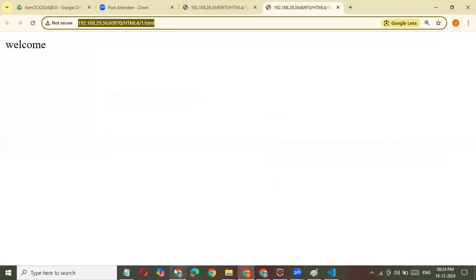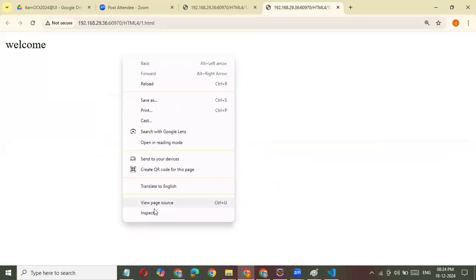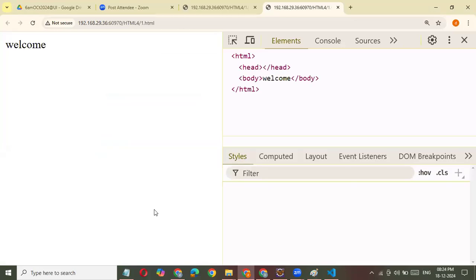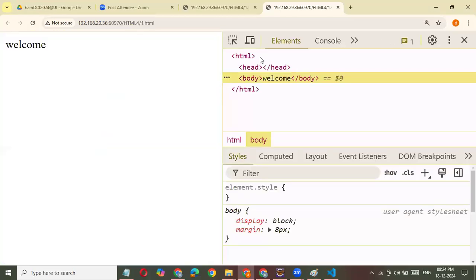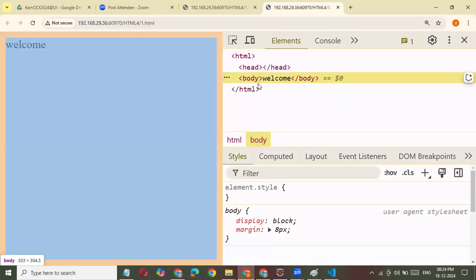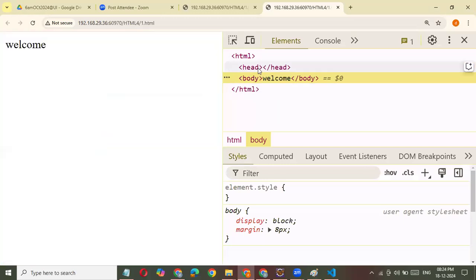By this, you can see that standard code will be here. Right click. I didn't write any standard code. I wrote just only welcome. See here, doctype HTML, head and body, you can see as our output. This is the way generally we'll execute our program. This is the procedure of execution of the program.